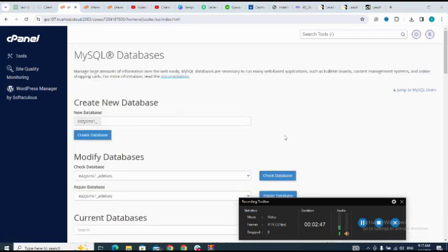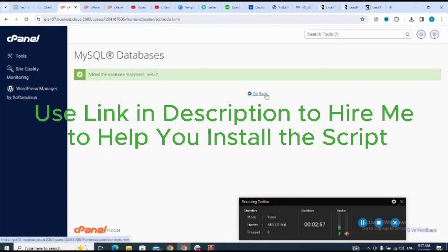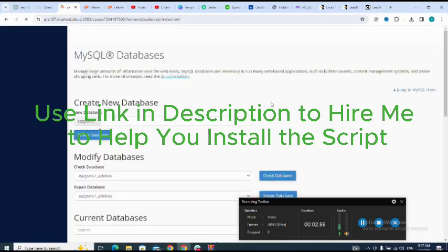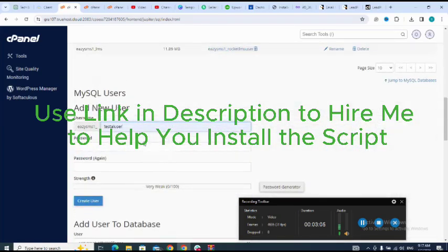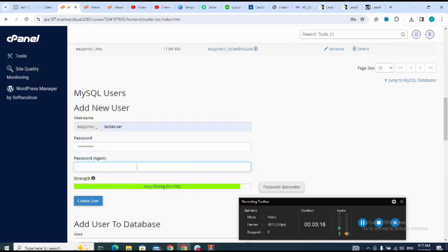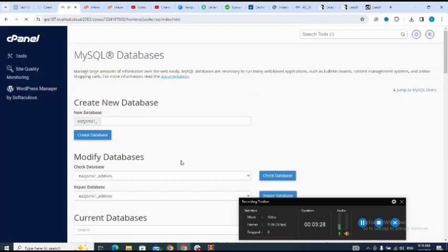So next, let me create the name of my database. Let me name my database as this. Then I click on create database. Go back. The database has been created successfully. So next, I create a user for it. Let me name it as this. Then I give it the password. Create user. So the user has been created. I have created the database. I have created the user.